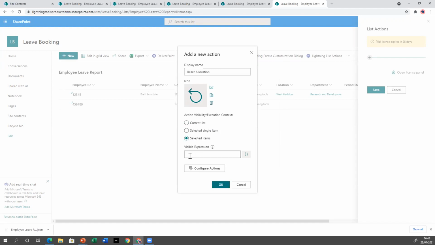And we again have that visible expression. So if this is something that we only want to show up to certain people, then we could set that, or not just certain people, but if a value has already been set. For example, it may be that you have an approve button to approve tasks, and if the task has already been approved, then you shouldn't show the approve button. So we can go through and set our expression in there, and again we'll customize that shortly.